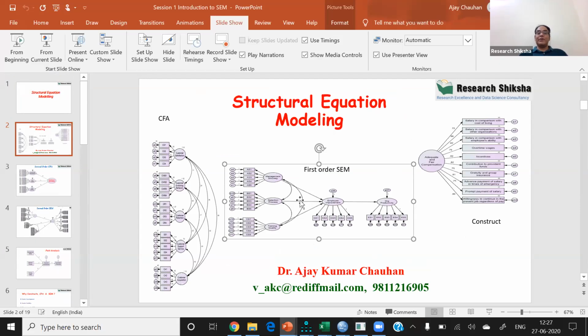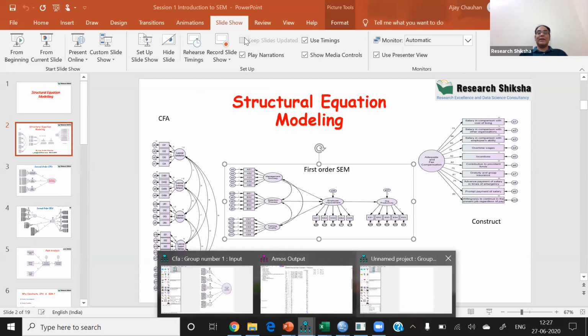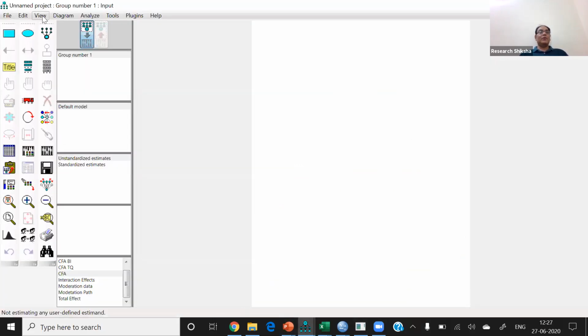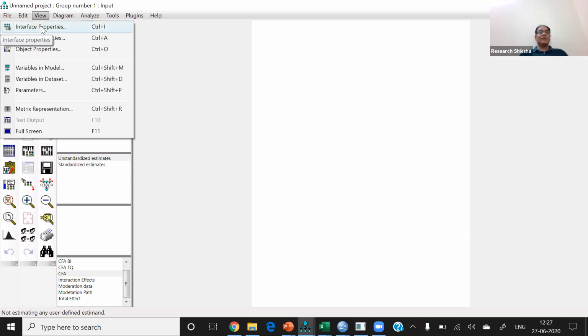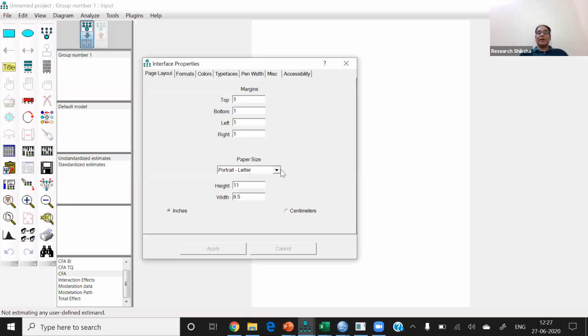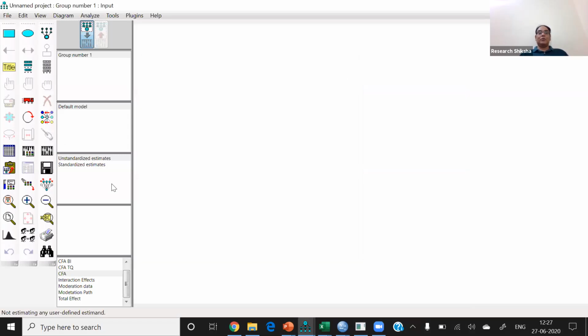So this is my first order SEM, and I am going to show you how to make the diagram and how to examine the diagram. So let me open the blank file. This is an entirely blank file, and I go to the view, interface properties, because I want a landscape page. So I click on the landscape legal page. Now, as a result, you can see this landscape page where I can make the diagram very easily.